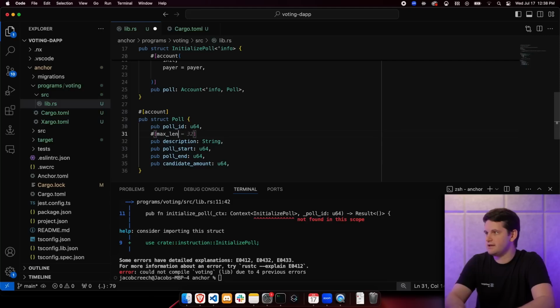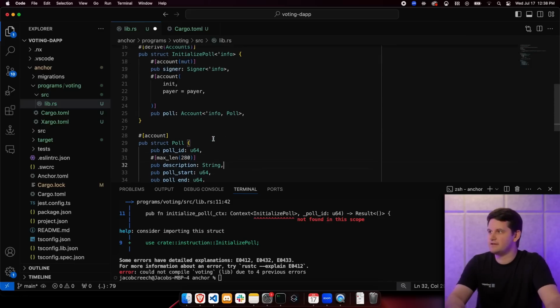All right, so to do that, we're actually using a macro called max_len, and we can just give the number of characters that this string can possibly be. So I'm going to just put 32, and that should be good. I think that's good enough. We could give, I guess we can do like a Twitter post, 280 characters. We can put a whole bunch of description in there. That should be good enough for this.